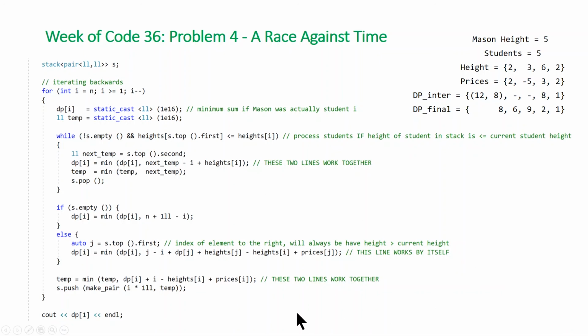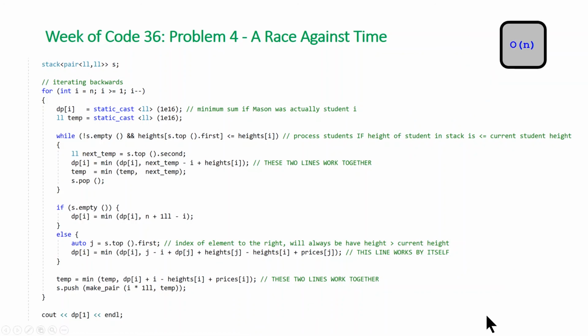So at the end, you will have your answer in the first element of your DP array. And because we're only ever pushing each student onto our stack once, this is going to be a linear complexity. And the only other thing I want to comment on is that this algorithm is a modified version of an algorithm called the NGE algorithm, otherwise known as the next greater element algorithm. If you want to know more about that, I'll leave a link down in the description below, linking to a Geeks for Geeks explanation of that problem.